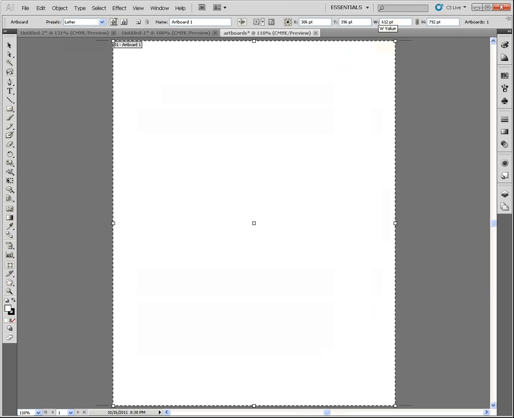I can also create a new artboard. I can throw away the artboard. I can rename the artboard. I can also come in here and move and copy. I've got all sorts of different options in here. I also have here the width and the height of this particular artboard.